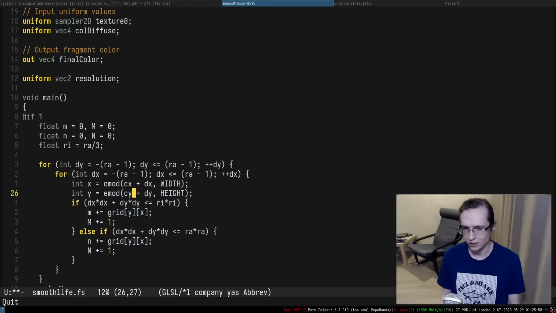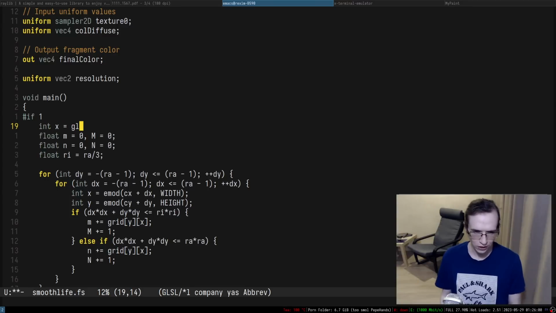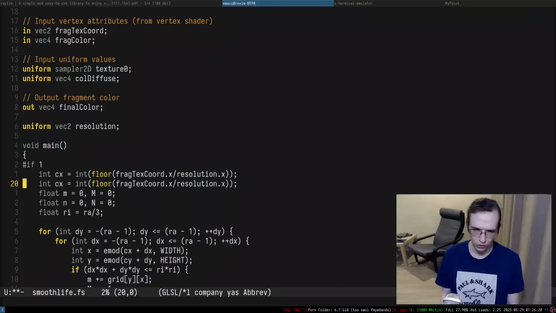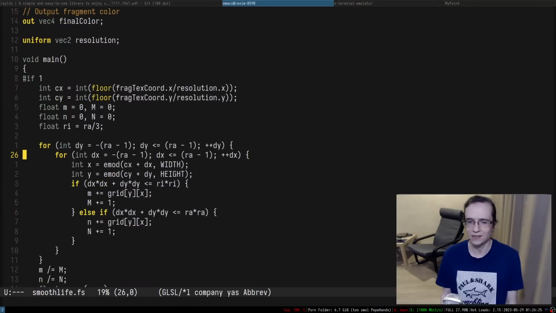We don't really have coordinates of the current pixel. Unless we do. We can basically say that maybe X is gl_FragCoord, but it will be better to play by the rules and just use fragTexCoord. So this is Cx. Take X and divide it by the resolution X, and in here we probably want to floor it and convert it to an integer. We want to do the same thing with Y. There we go, and we have a Cx and Cy, and we can just use this entire stuff.